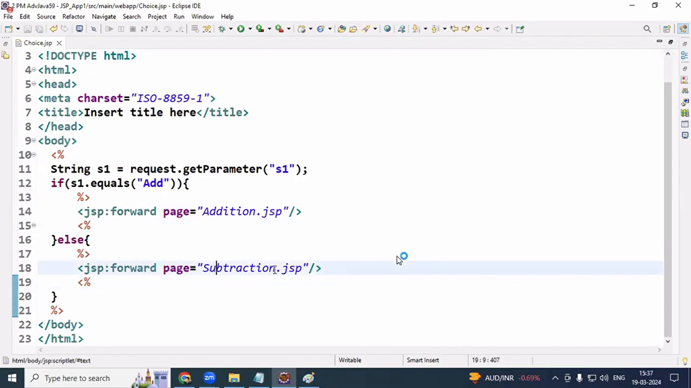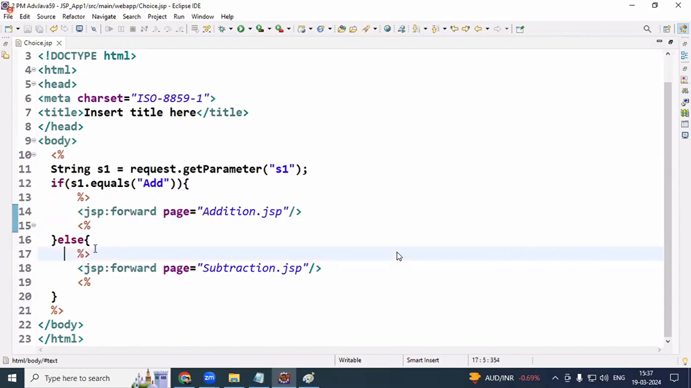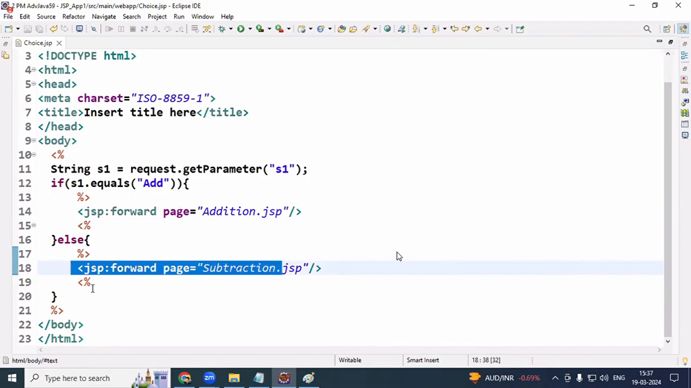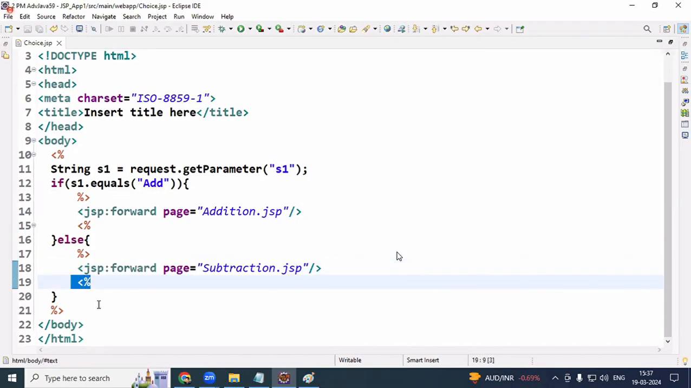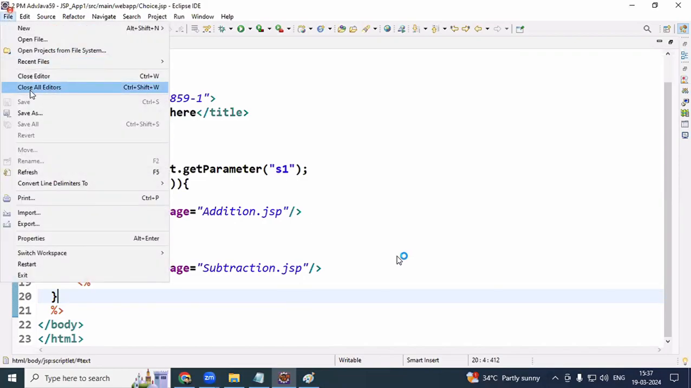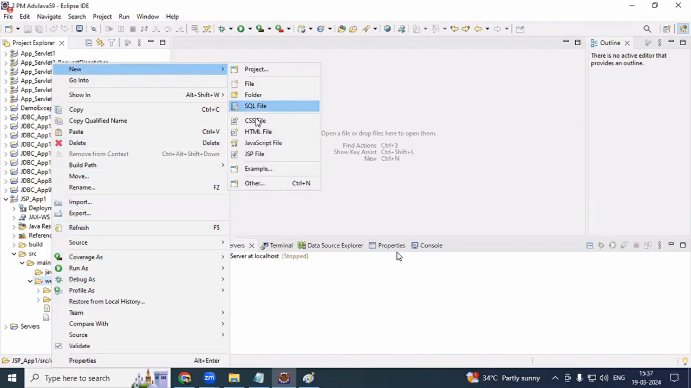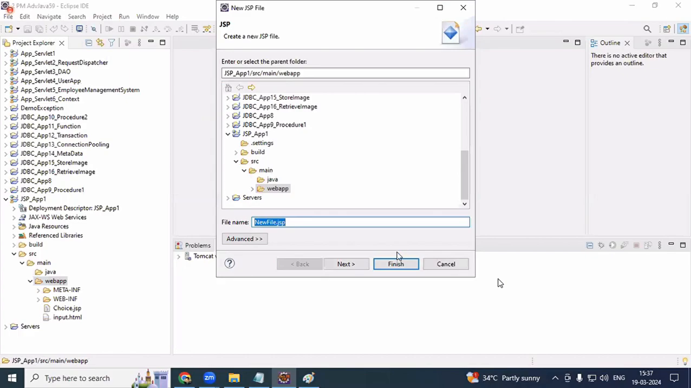So JSP include, not include, JSP forward. Here subtraction.jsp. Here I am forwarding the control to addition.jsp. Here I am forwarding the control to subtraction.jsp. Whenever I want to write an action tag, I am closing the scriptlet tag and writing the action tag. Then I am opening the scriptlet tag again, closing and writing. That's the way of writing.